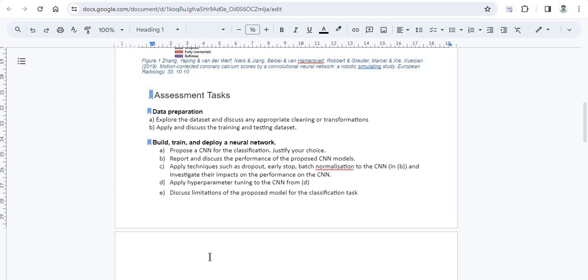Our first task is to dive into the dataset and ensure it's ready for analysis. We will explore the dataset, discussing any necessary cleaning or transformation to ensure its quality. Additionally, we will partition the dataset into training and testing sets, laying the groundwork for model evaluation.